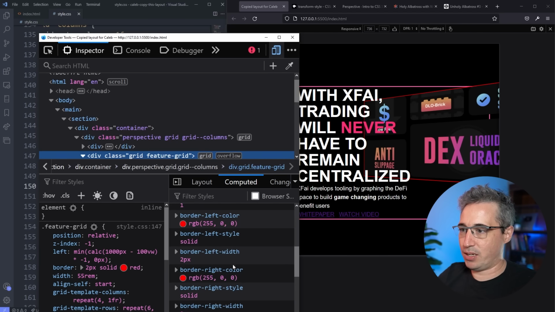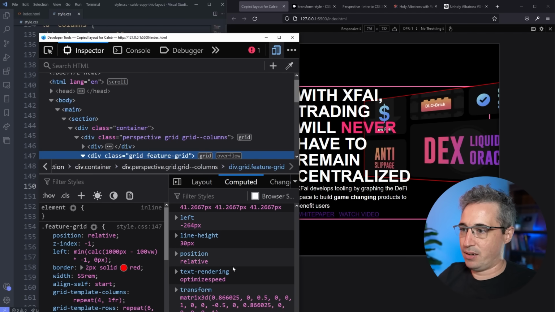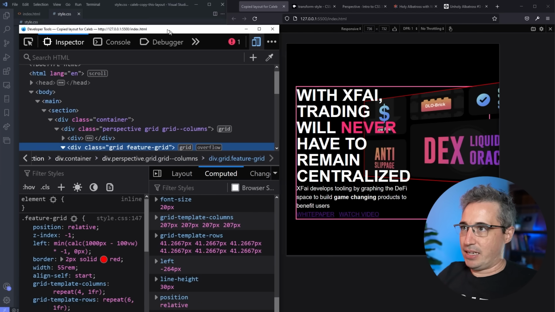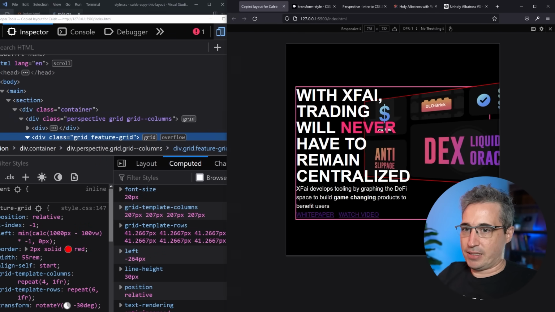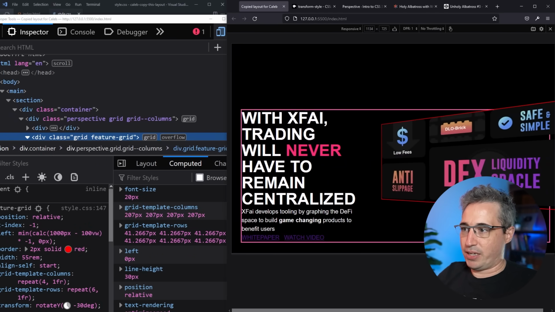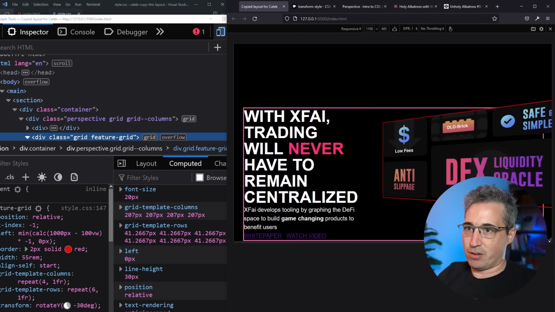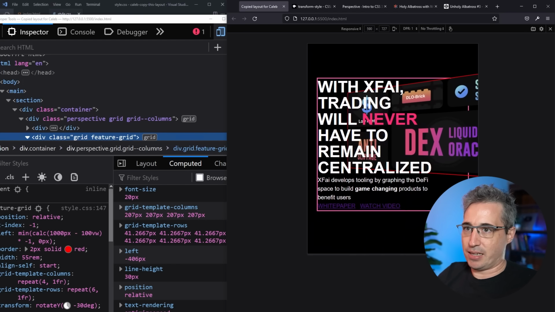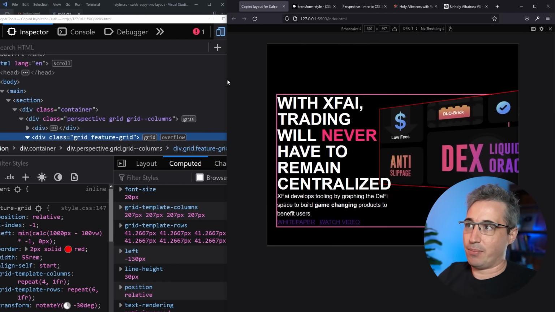So let's go to my computed. Let's go look at my left. So it's -264. And then as this gets bigger and bigger and bigger, at one point it gets to 0, and then it never gets bigger than 0. So it locks in there, and this way it just slides in like that. I'm actually really happy with that.